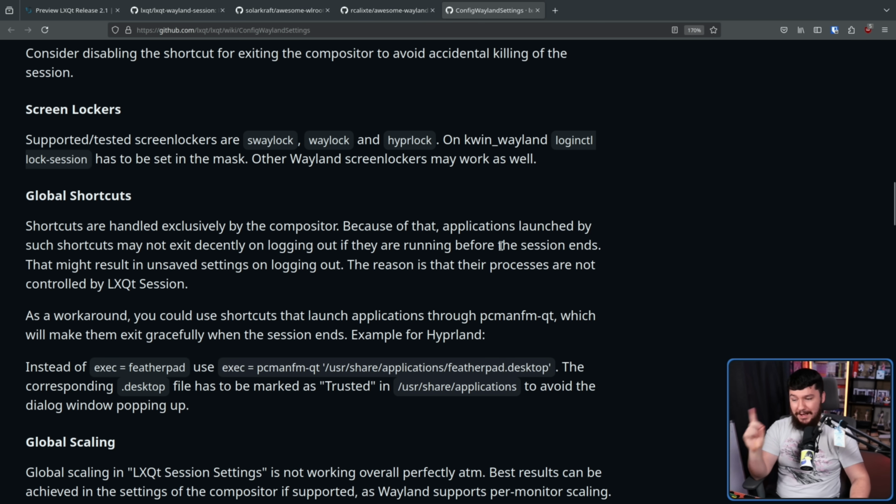As a workaround, you could use shortcuts that launch applications through PCManFM-Qt, which will make them exit gracefully when the session ends. As an example, in Hyprland, instead of just launching FeatherPad, launch it through PCManFM-Qt.